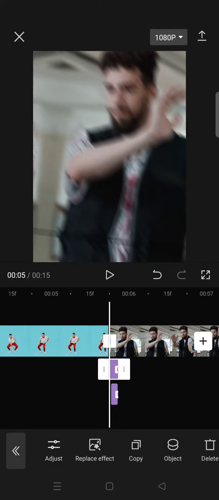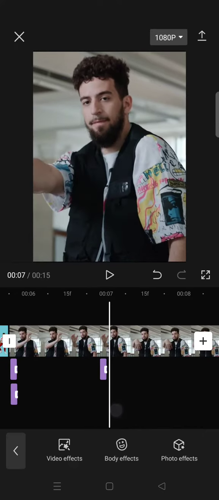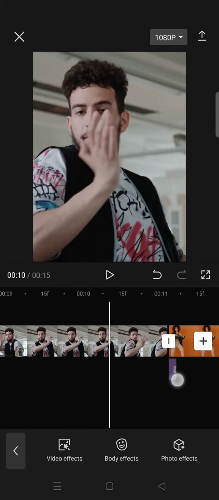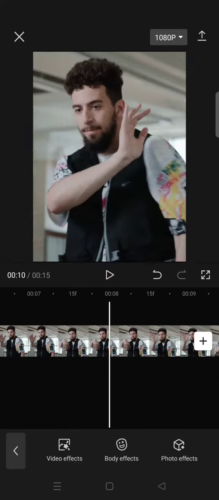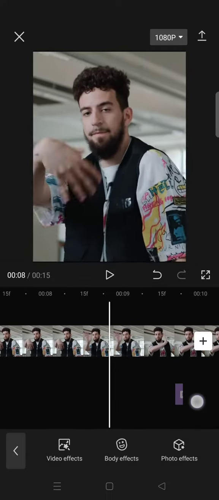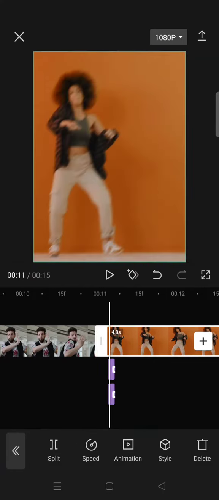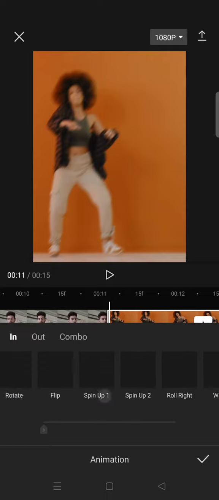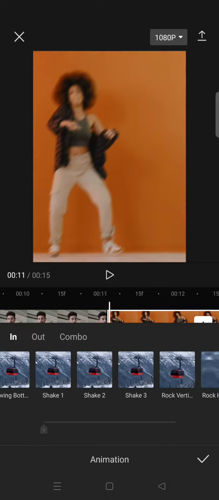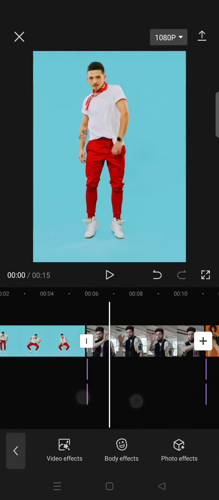Then after that, copy the effect and place it for the next video. Like this, and also the second effect. Then after that, click on the last clip. I'm going to click on the last clip animation and find the shake animation. Then you are done with the shake and blur transition.